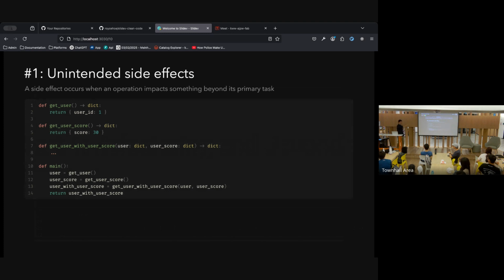So let me talk a bit about dictionaries and things you have to be aware of when you use them. Let me go through a very simple example. Over here you have four functions. With get user, it'll return a user ID mapped to 1, then get user score, and the third function is get user of user score. Today we'll be looking at this function over here. What we want to do is simply join these two dictionaries together and return it. There are a few ways of doing it.